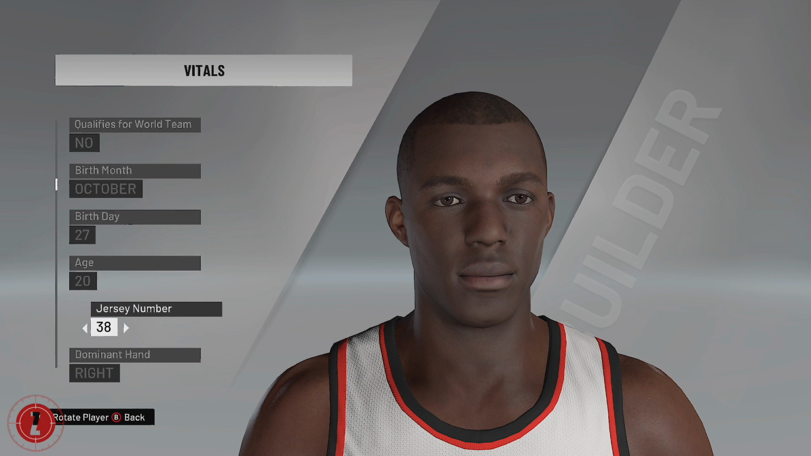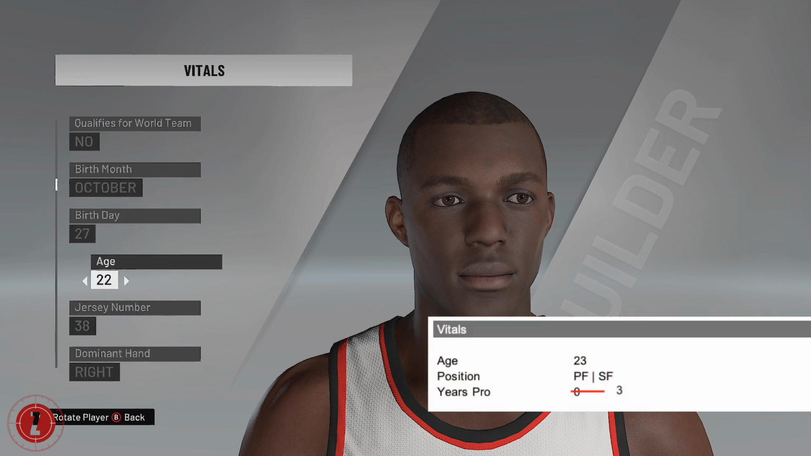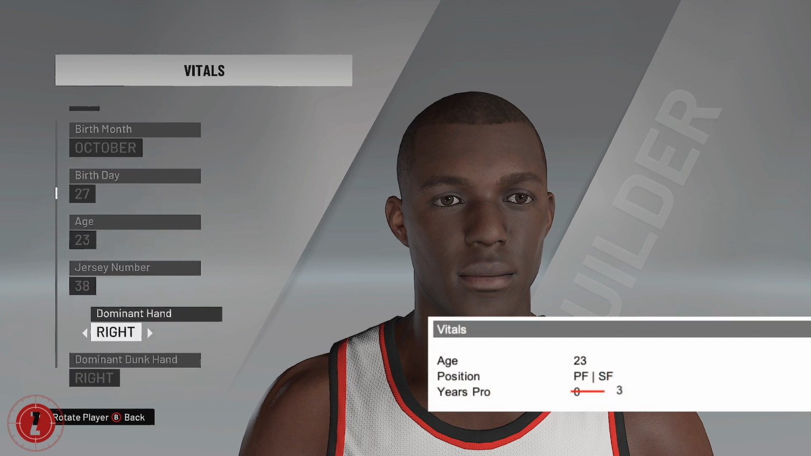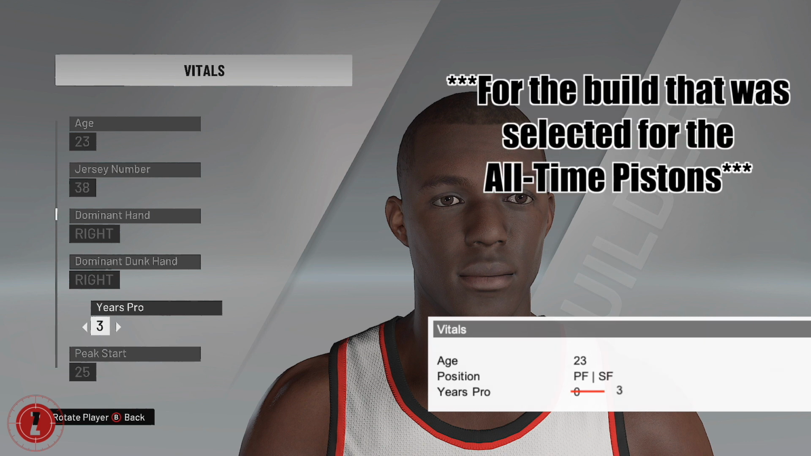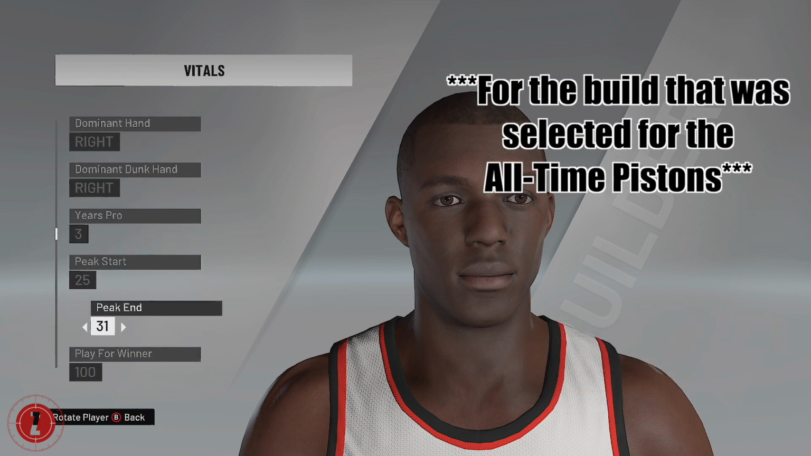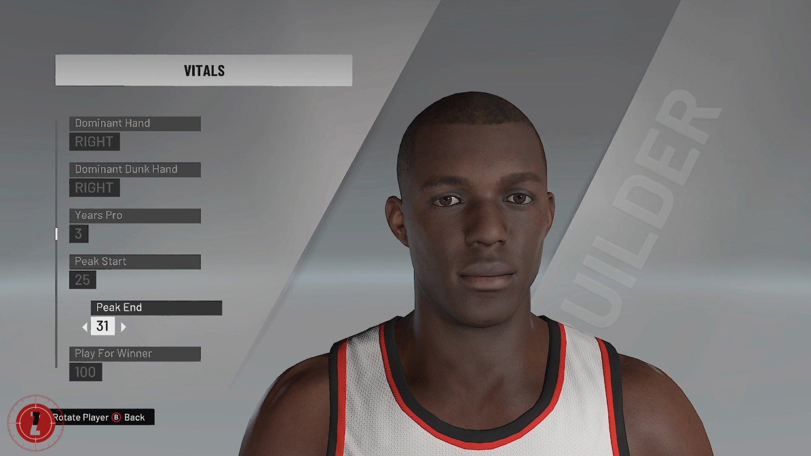Another thing that I do is, since we're changing the age, change this to 23. And then the years pro, we're going to bring this down to 3. So Isaiah Thomas was 4 years pro. We'll change this now down to 3. And then another thing I want to note as you're using the 2K base is that the peak start and the peak end usually is 3 years for the 2K bases. For the player DNAs, it's going to apply the peak and the end accordingly. But if you're using a 2K base, you want to remember to change this, because this is going to have an impact on how the players play.